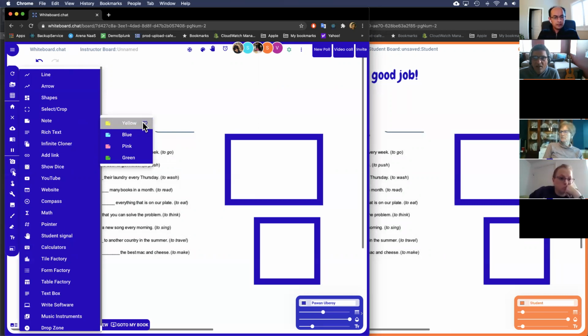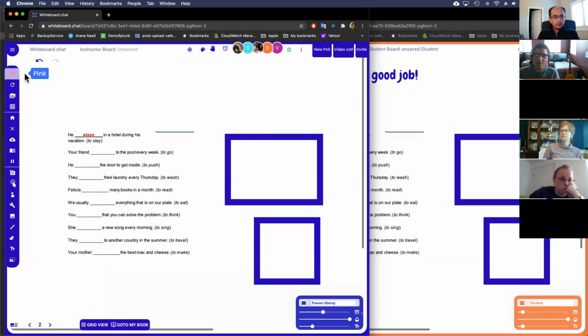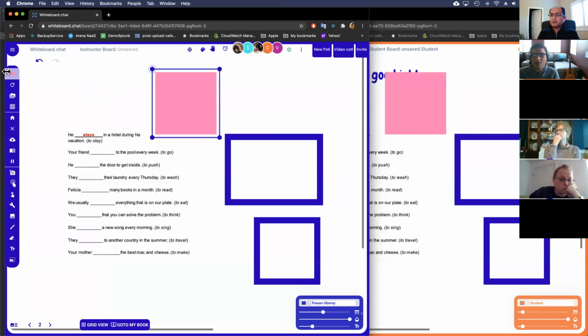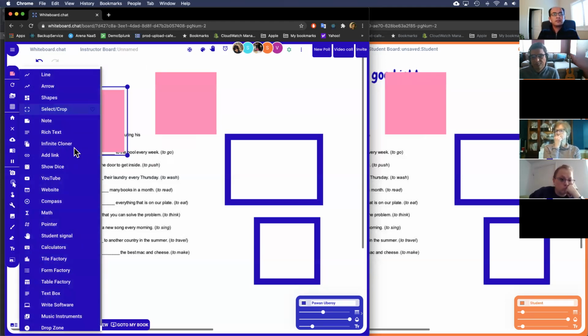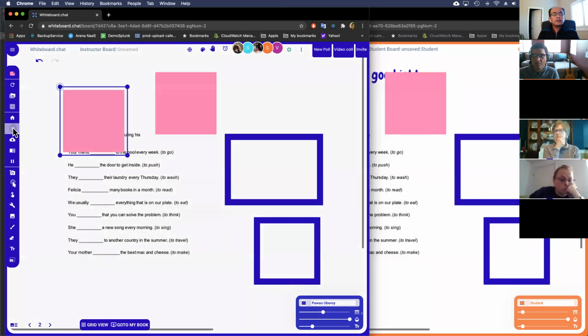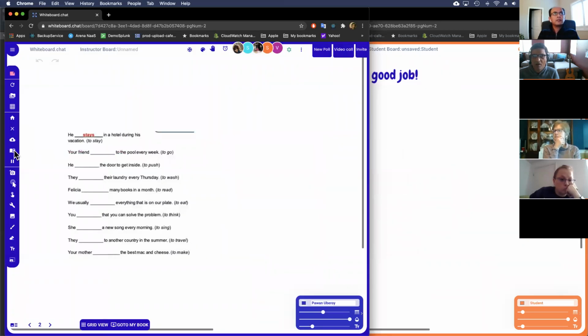For example, I like my yellow post-it or my pink post-it a lot. I can favorite that, right? And then you can see that it comes up right on the top, and I can use that again and again. So I don't have to go deep into the toolbar to find the post-it again. There is a rich text editor built in. So if you want to write longer sentences, longer paragraphs, you can use that to create longer essays, if you will.